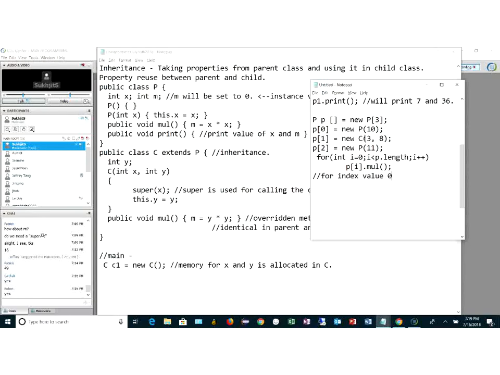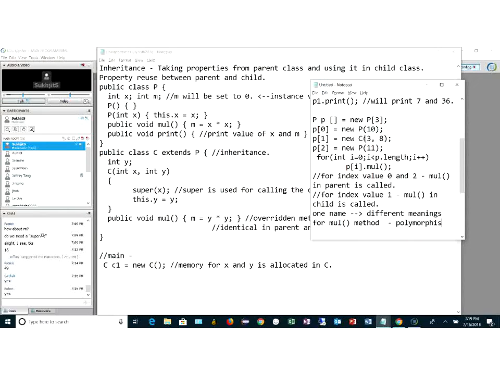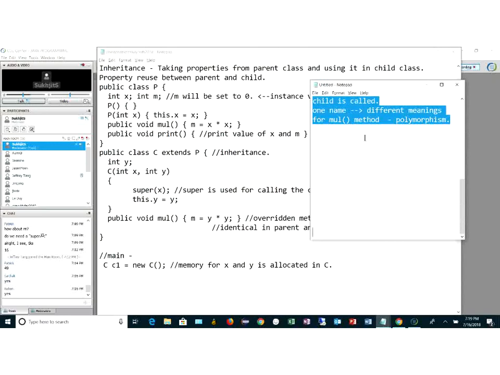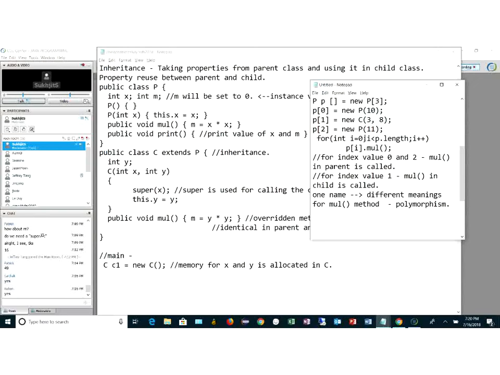For index value 0 and 2, mul method in parent is called. And for index value 1, mul method in child is called. One name, different meaning for mul method, and this becomes polymorphism. That's the idea that we are trying to cover or bring to bear in this example.